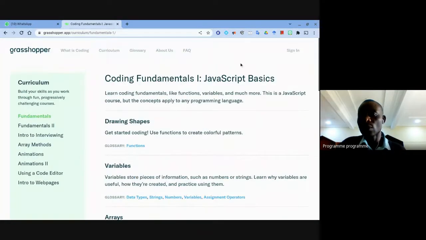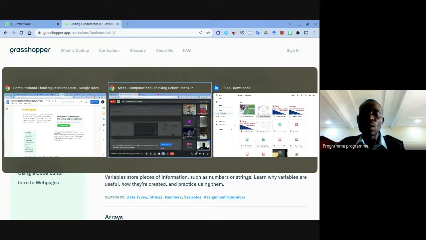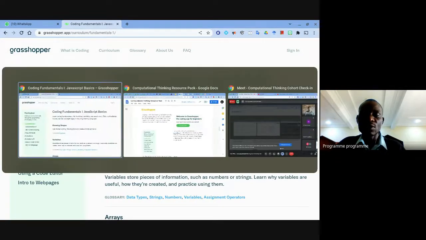But once you are here to get started, you need to sign in. You must sign in with an account to get started. So your learners have to sign in with their personal Gmail or Yahoo Mail account to get started. But if it's a school mail, you can also sign in with a school mail. And once you have signed in, this is what you are going to get.